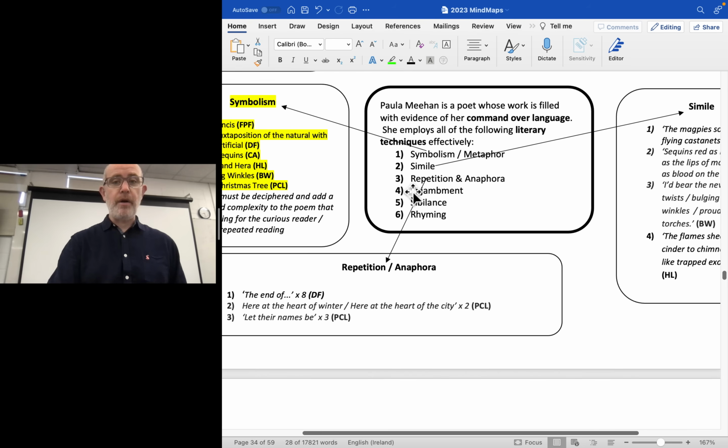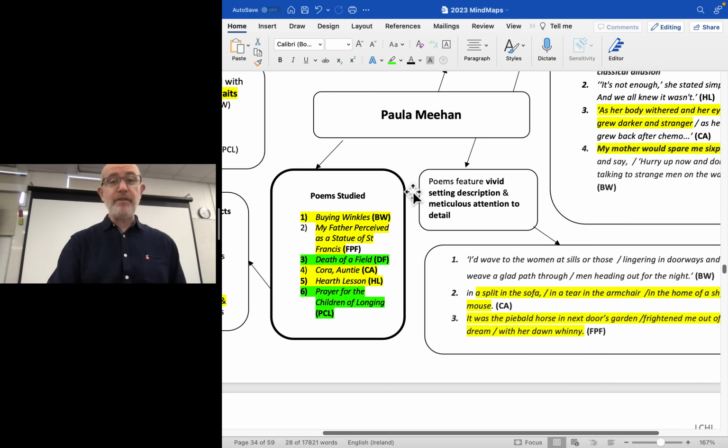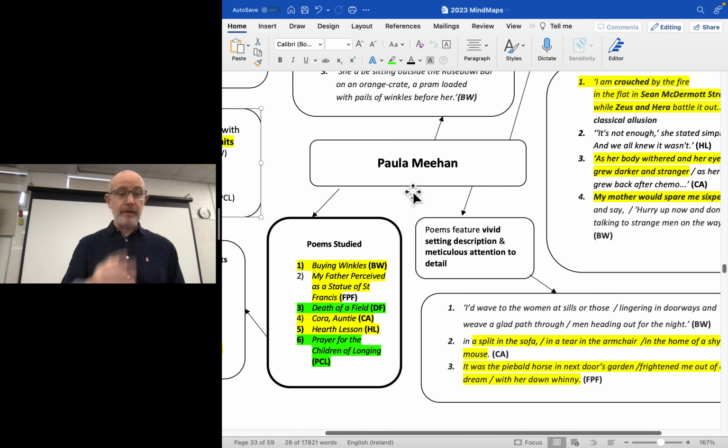So there you go. That's the Paula Meehan mind map revised. It's not everything you need to know about Paula Meehan, but I think it would probably help you when you're revising her.